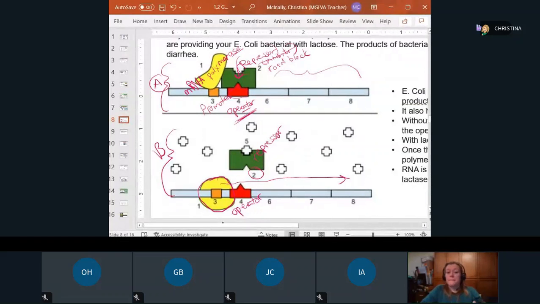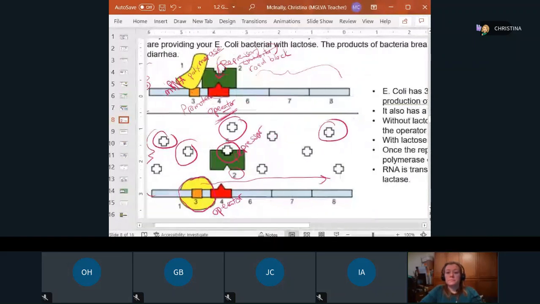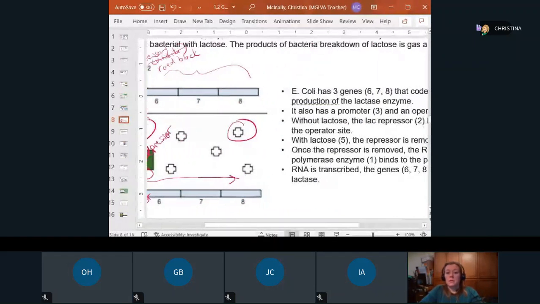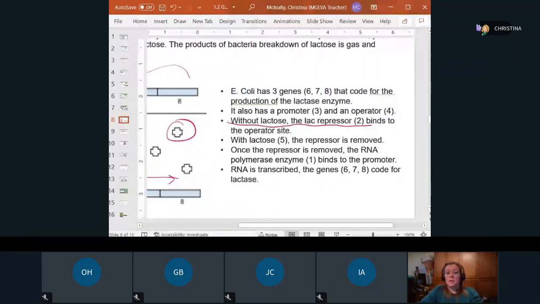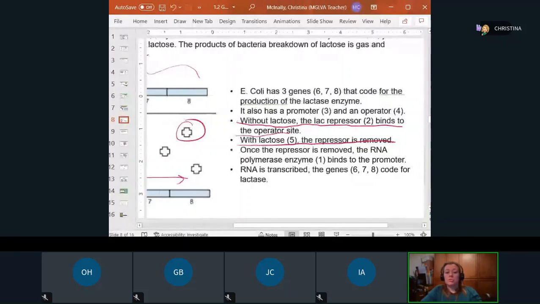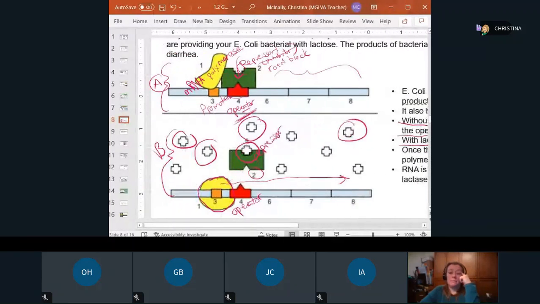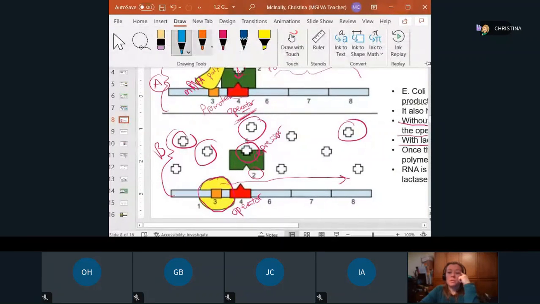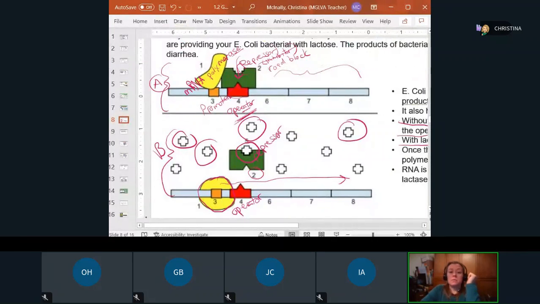Now, the reason that the repressor is not sitting on the operator in scenario B here is because of this molecule right here. What molecule is this? If you look at our instructions over here, what does it say that is? What molecule is distracting the repressor in scenario B that you don't see in scenario A? Good. Yes, 3 votes for lactose so far. This molecule is lactose. Ose, not ace.